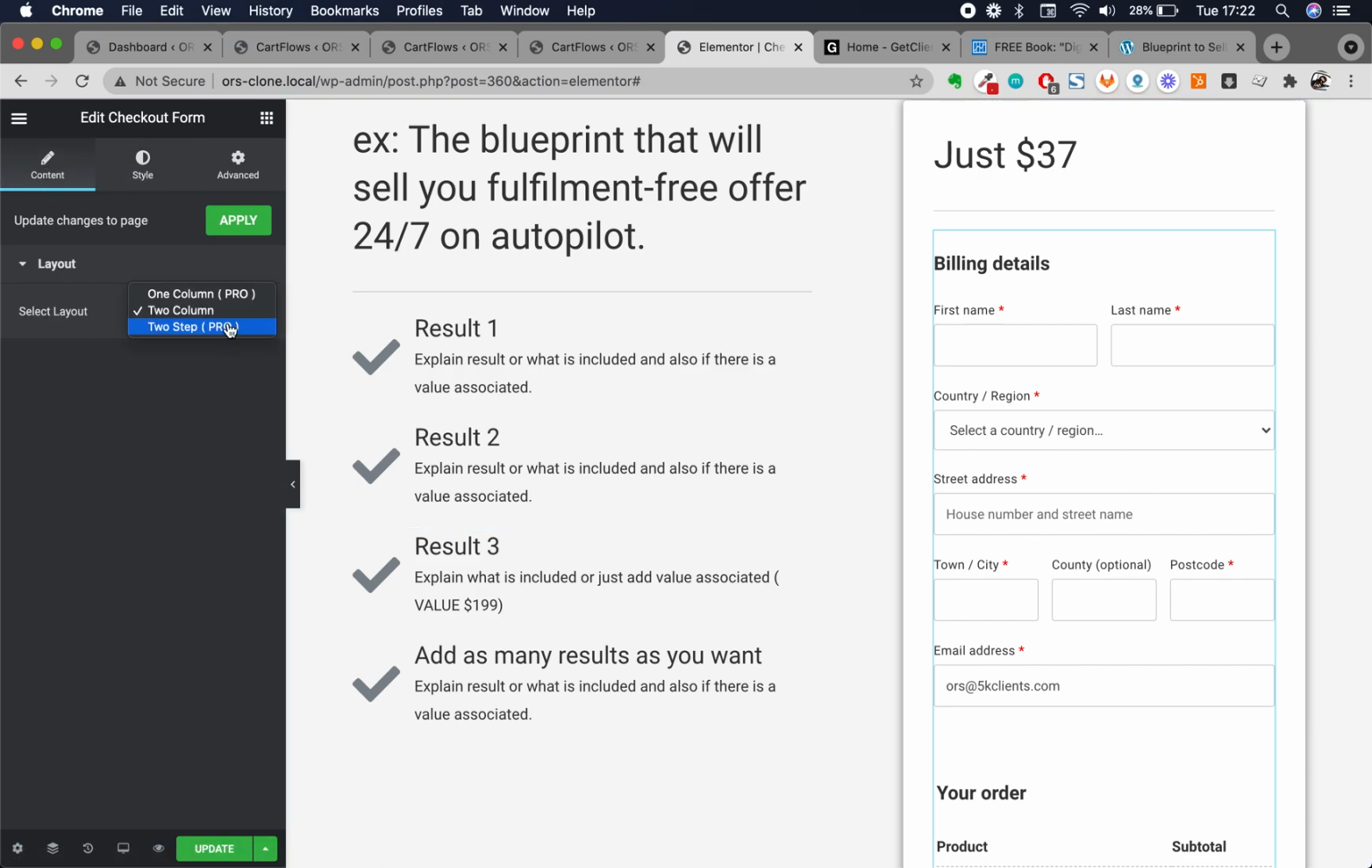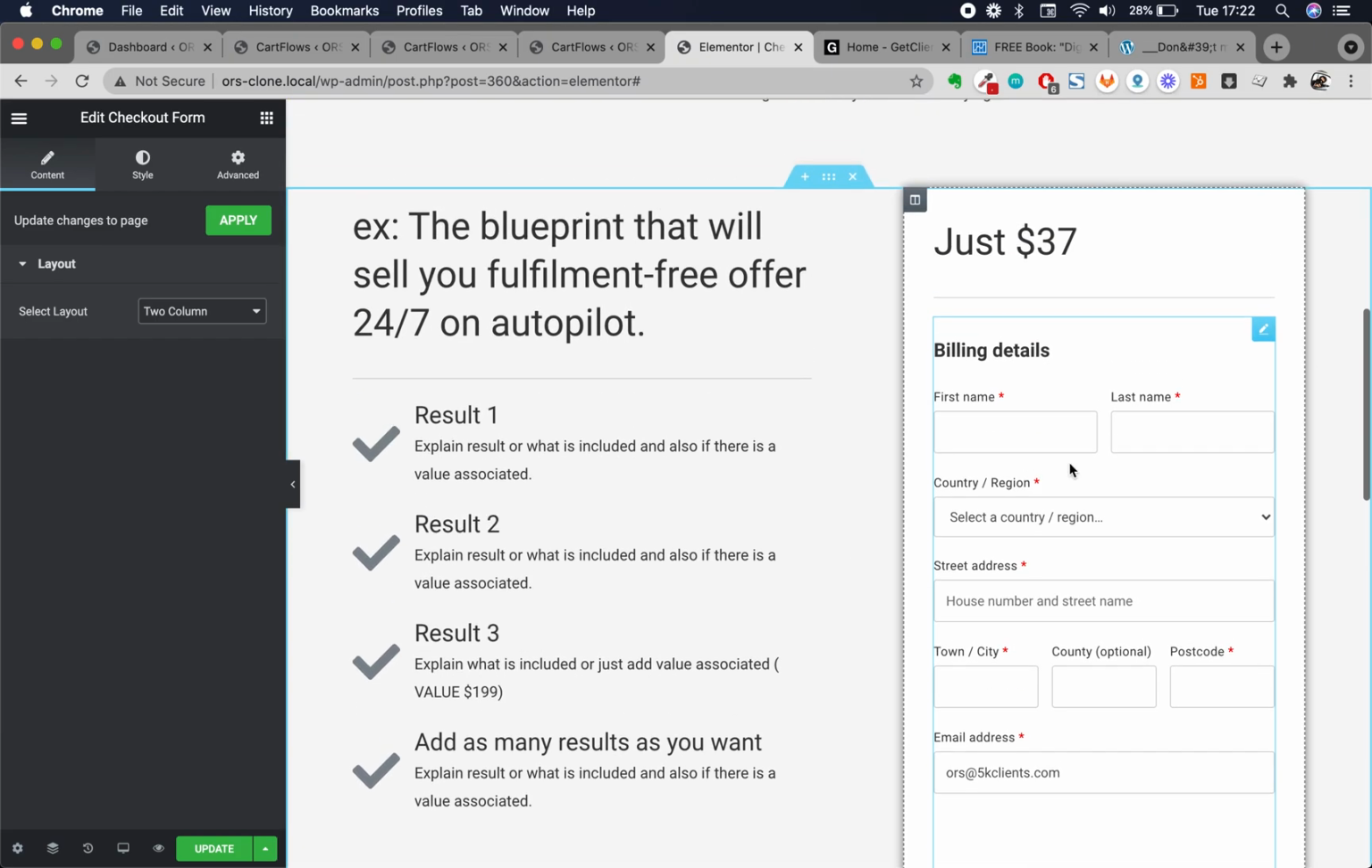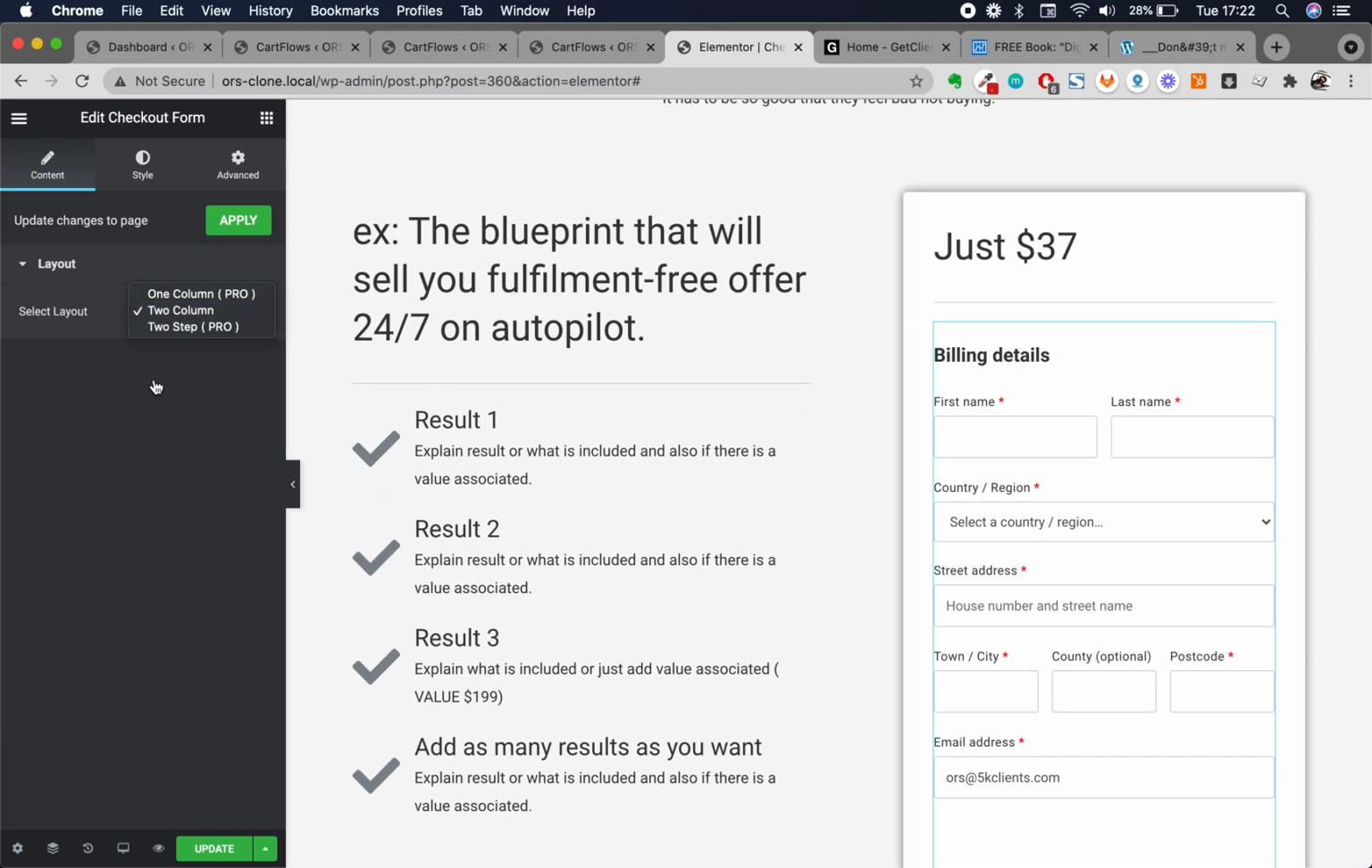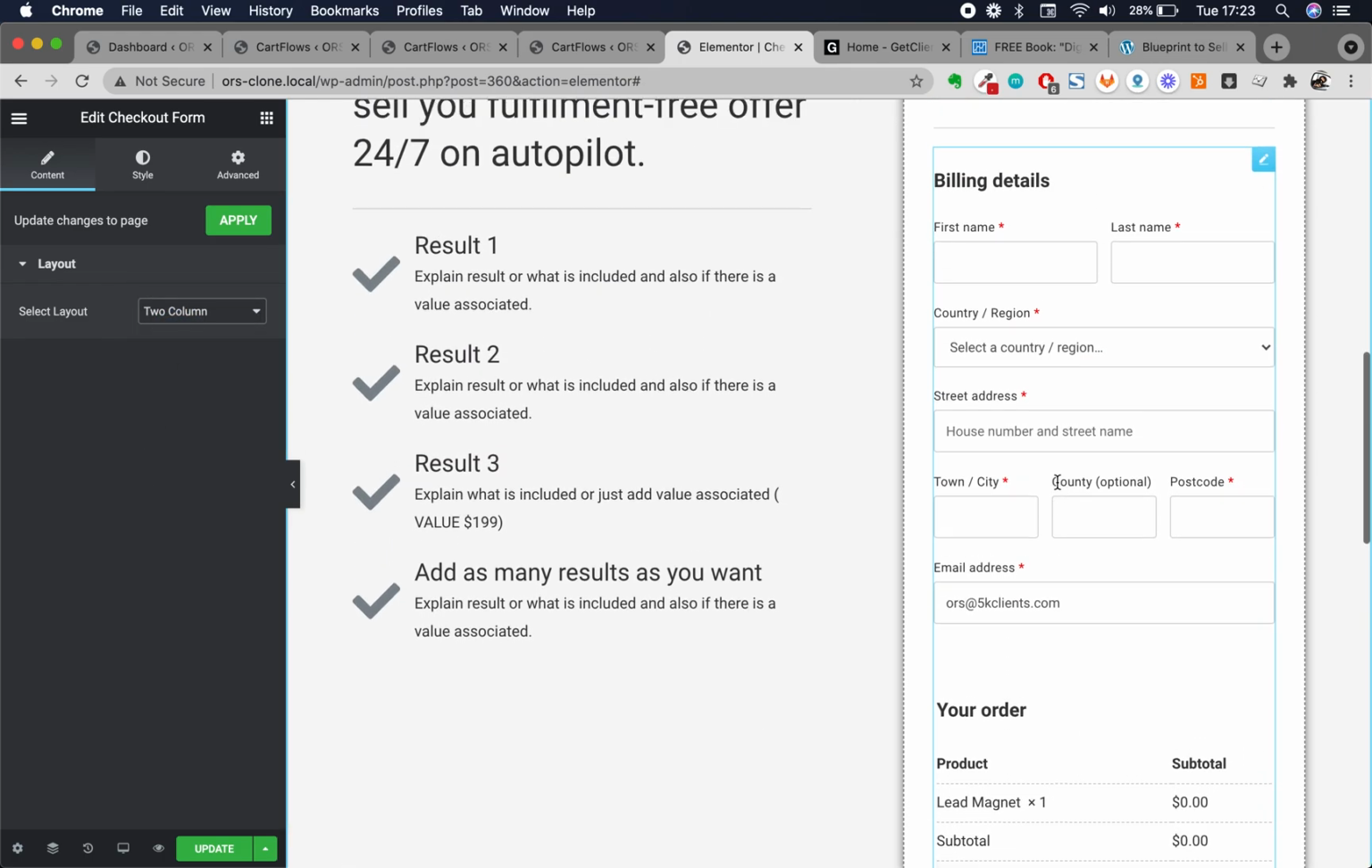What happens is the only thing available to you for this checkout form is a 2-column, but I don't like 2-column. So I added some CSS that makes a 2-column into 1 column. And as you see, the 1 column is actually a pro feature. So I added some styling effects to make it 1 column, because 2-column is really bad for conversions. And I didn't want you to start up with 2 columns. It's really bad.